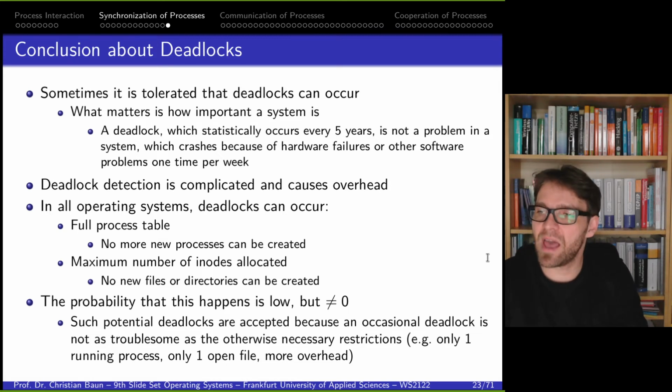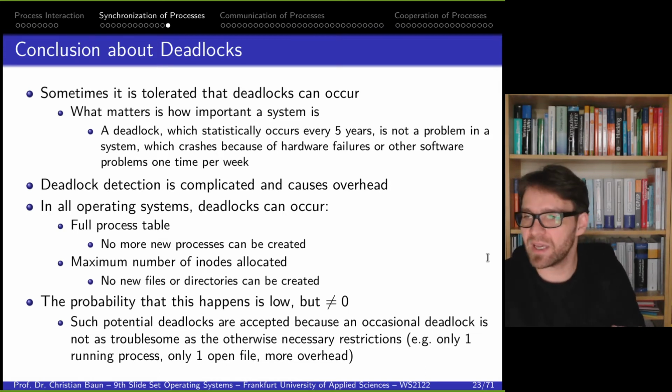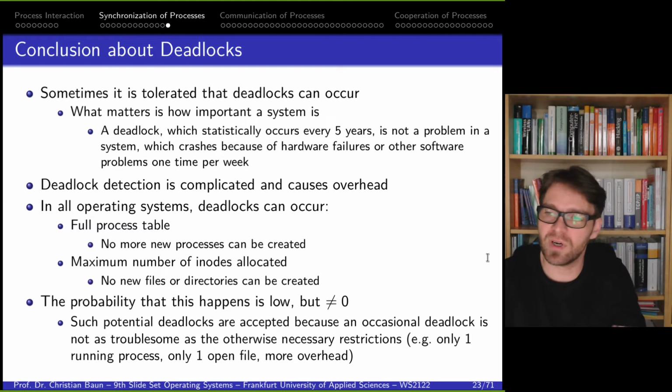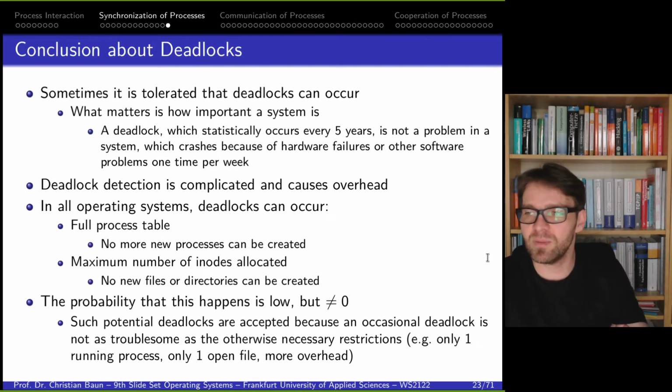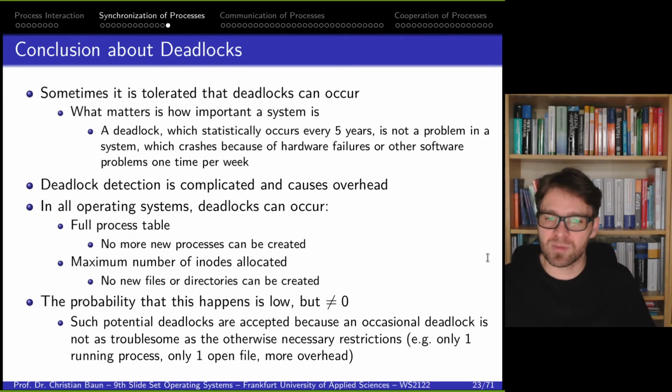Such things happen, not often, but they can happen, and they happened before, and they will happen again. But preventing it would be difficult, maybe by limiting the number of open files, or by limiting the number of created files per user and so on, which is also not very popular.